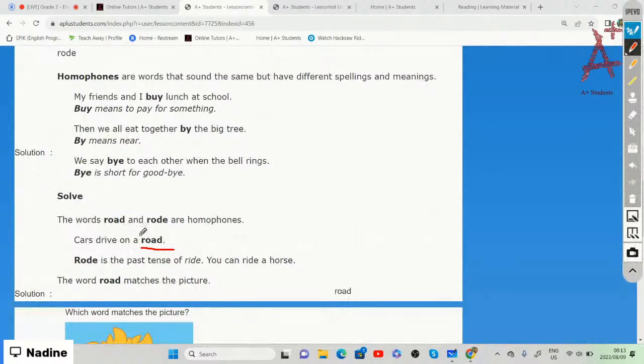Then the word that sounds the same as this word road is rode, right? Which is the past tense of ride. So we can either ride a horse, we can ride a bicycle, right? So that is rode, right? So road matches rode.